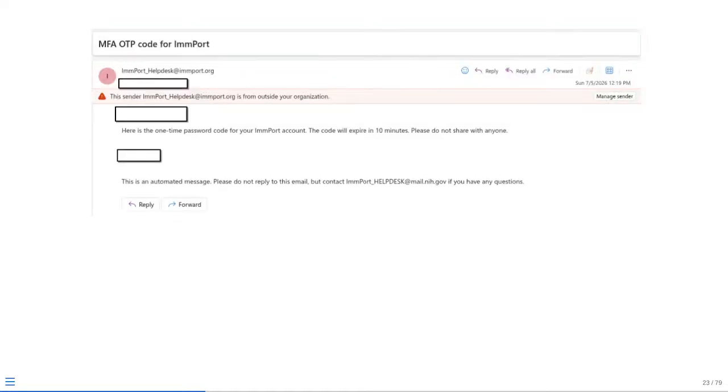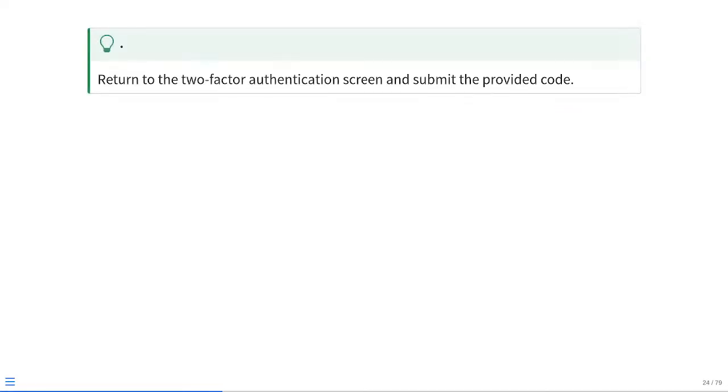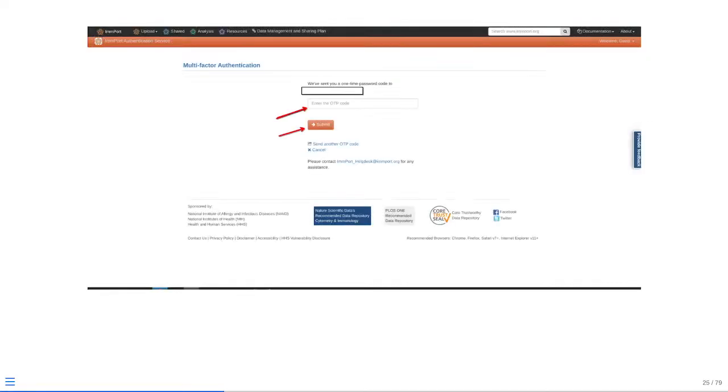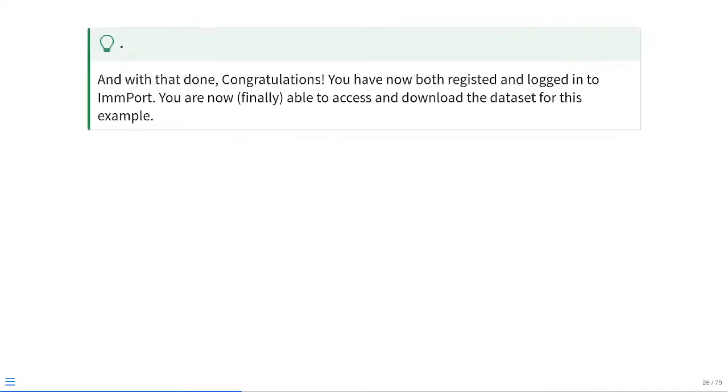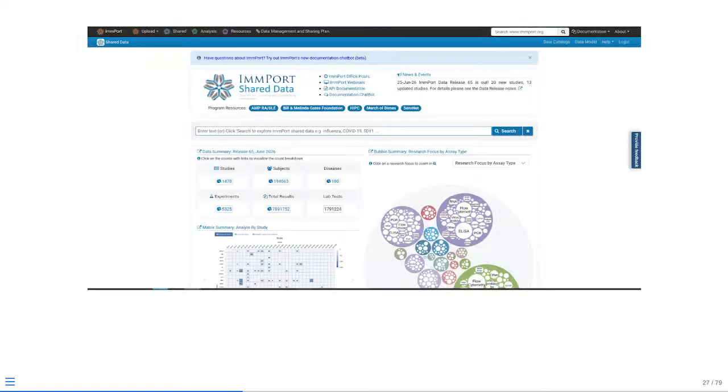So this is an example of what that ImmPort email is going to look like, providing you a one-time login that would expire within 10 minutes. You just basically copy it, head back over to the login page, provide the input code, and then select Submit at that point. And with that, congratulations. If you haven't yet done so, you're now registered and also logged into ImmPort, and you're finally able to access and download the datasets for this particular example.